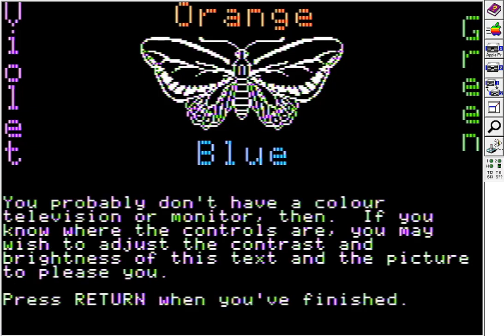You probably don't have a color television or monitor then. If you know where the controls are, you may wish to adjust the color and brightness of this text and the picture to please you.